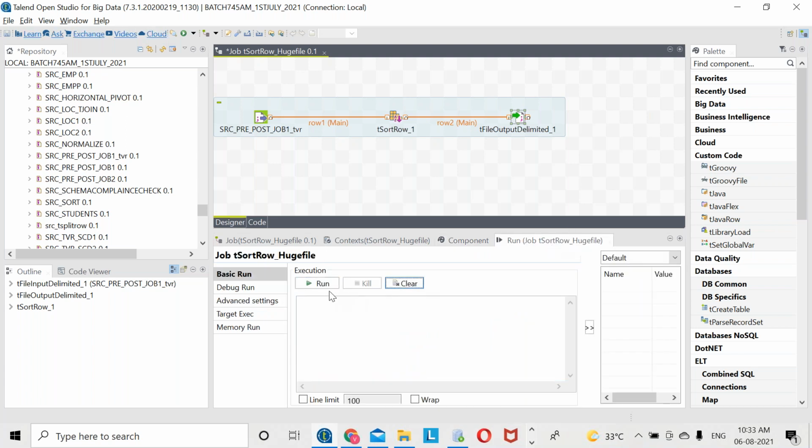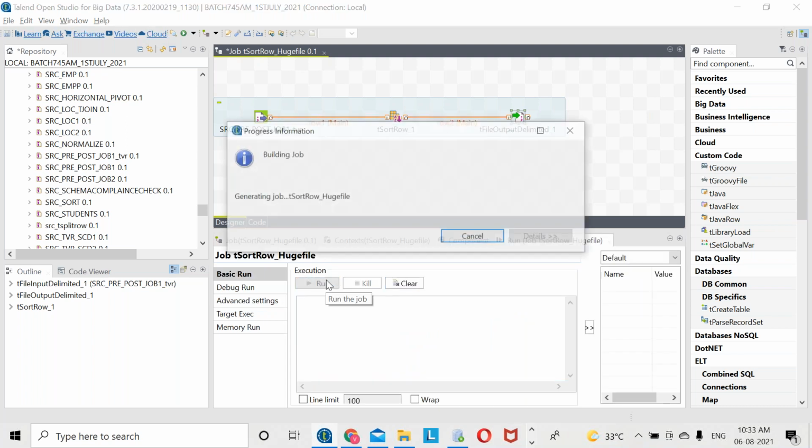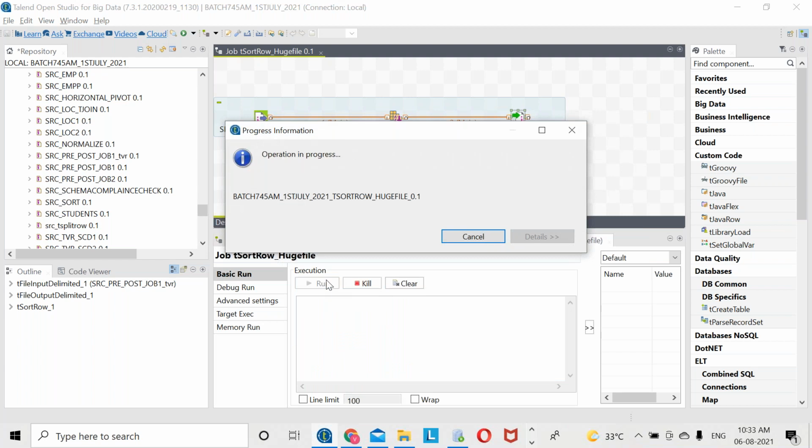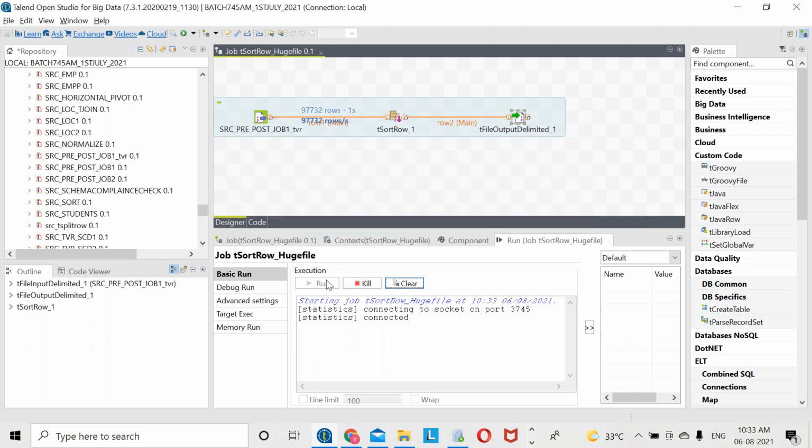Let me run the job. Please observe, guys. I'm running the job. See what it is doing. First it's reading the data, fetching it into the tSortRow. Once it has fetched the data into tSortRow, only then it sorts the data and loads to the target. Please observe, guys. So I'm running the job.